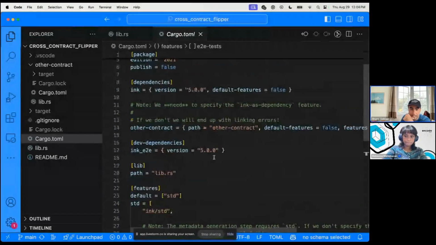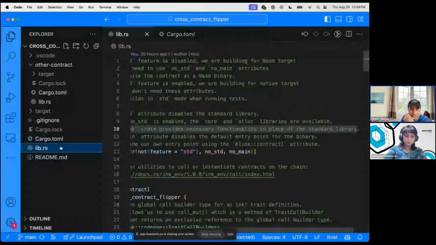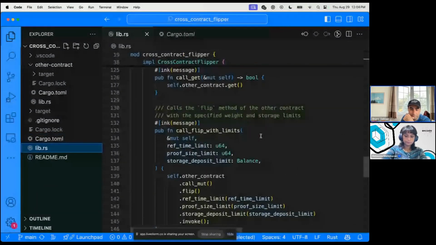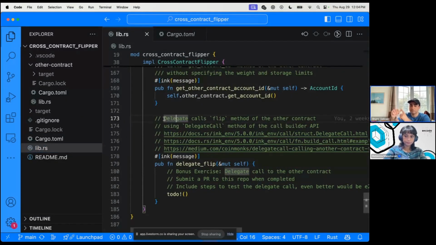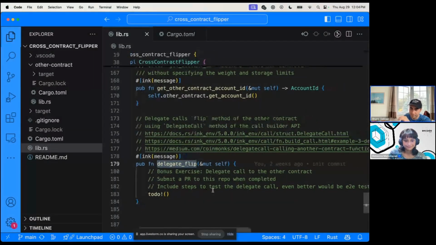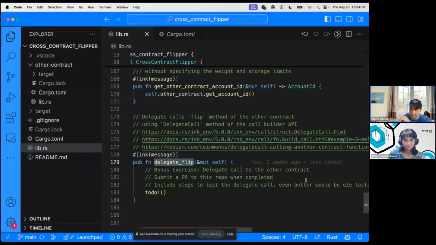The other one that I have is maybe a little bit more advanced, but in the lib.rs, at the very bottom, there's a bonus exercise here. I've already covered the reference based, the builder based, and the trait based. There's another one. It's out there on the fringe. It's called delegate calls. So you could try that as a bonus exercise, try to implement this. That would be a good challenge, but I'd say that's a bit more advanced. I have the links here to the actual API if you want to take a look at it.